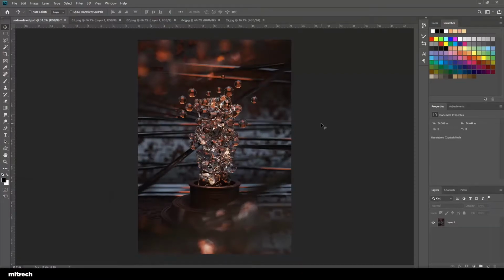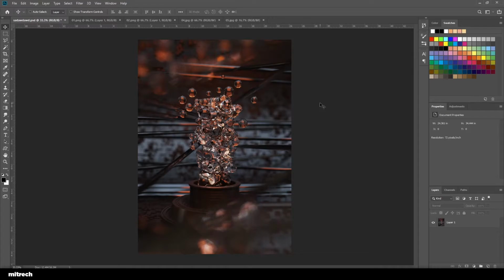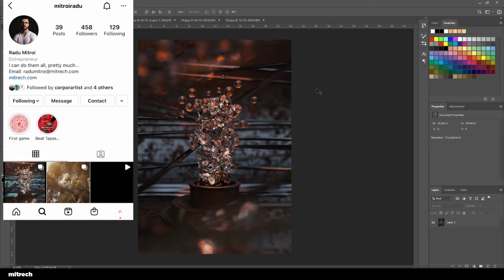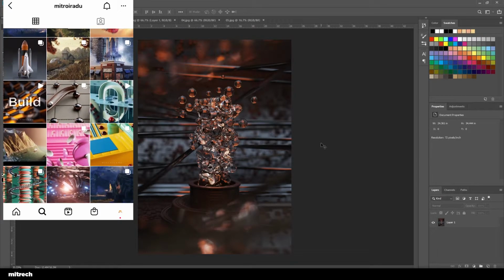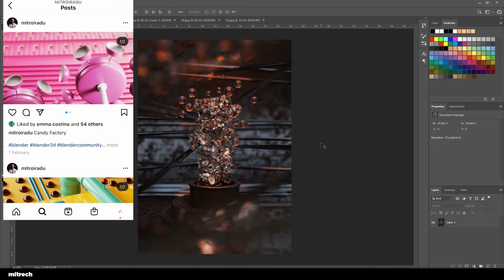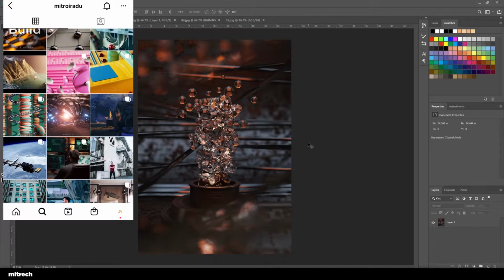Alright guys, so we are now inside Photoshop, and this is exactly what I open up after I finish a render inside Blender. So for this first example, I'm actually going to use this render, which is actually the render that we have worked on last week. So as I said, if you want to check out how you can create something like this, just make sure to check out last week's video. Alright, so this is pretty much my post-processing process, so to say.